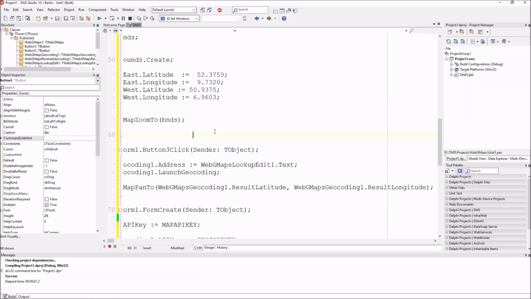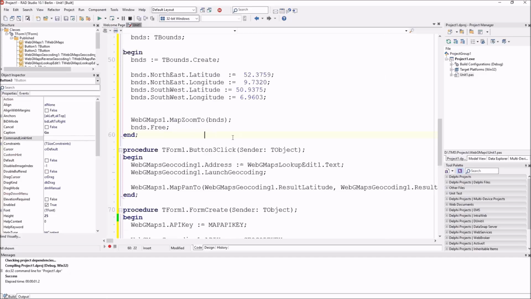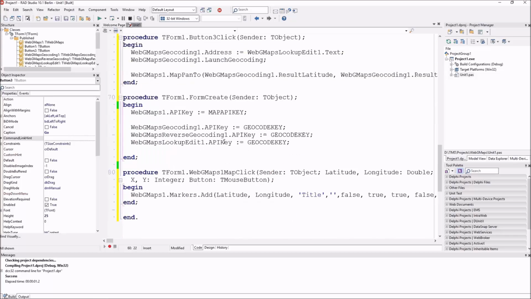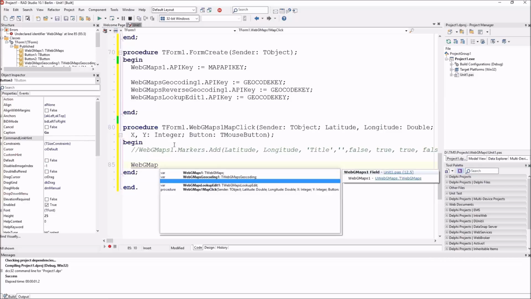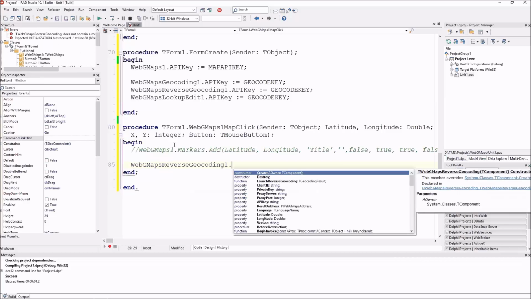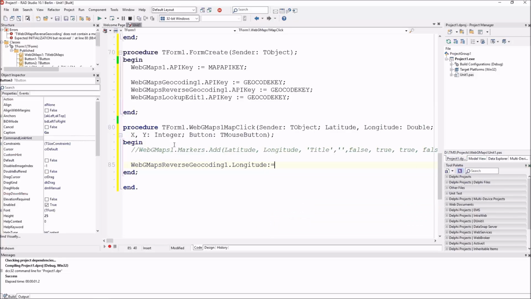I can do the reverse now. And the reverse geocoding, I will trigger that from the map click. I will not add a marker this time, but I will launch the reverse geocoding based on the coordinate where I clicked on the map. And I set here the longitude and latitude to the parameters of my map click, and the same for latitude.